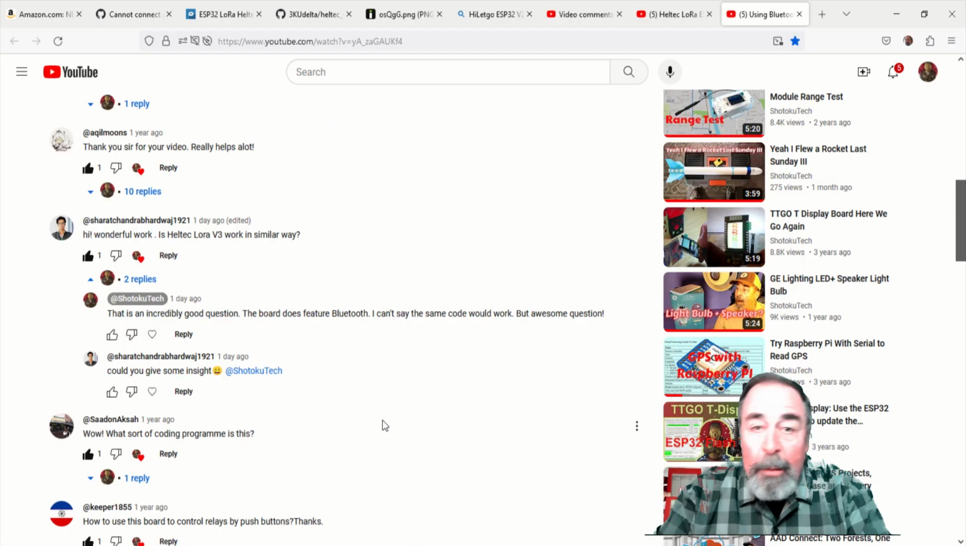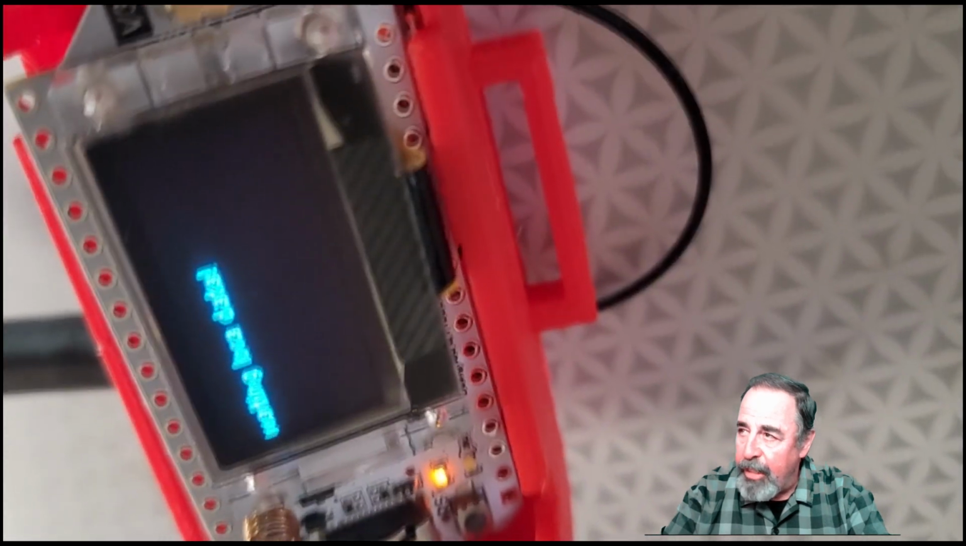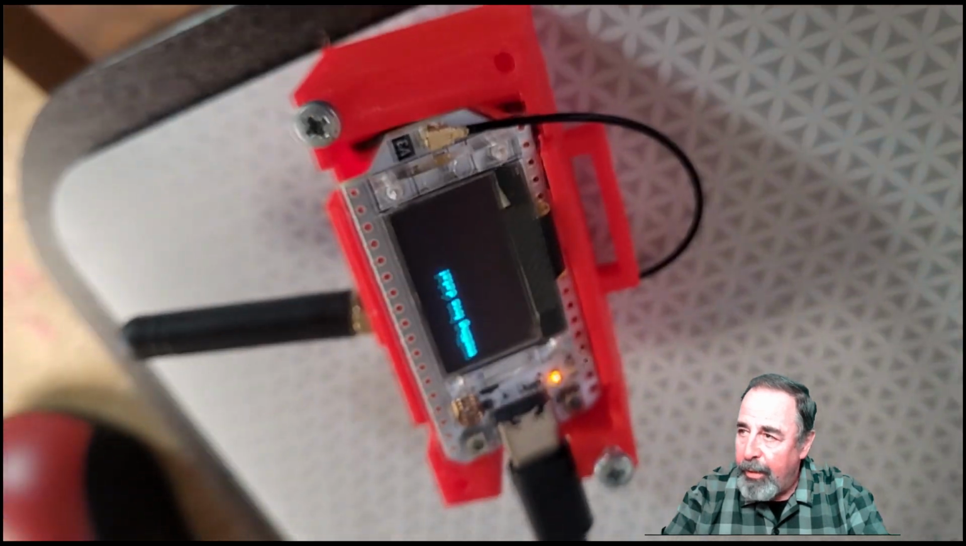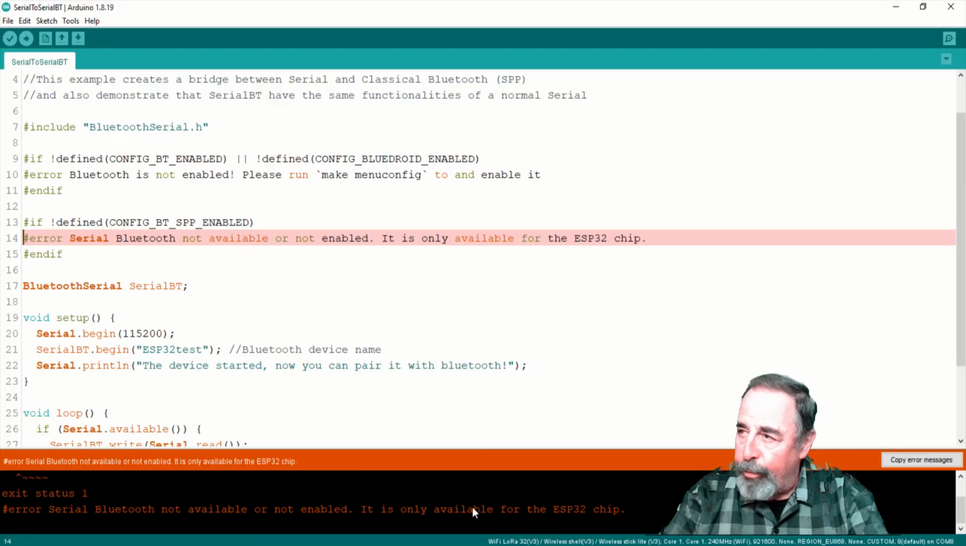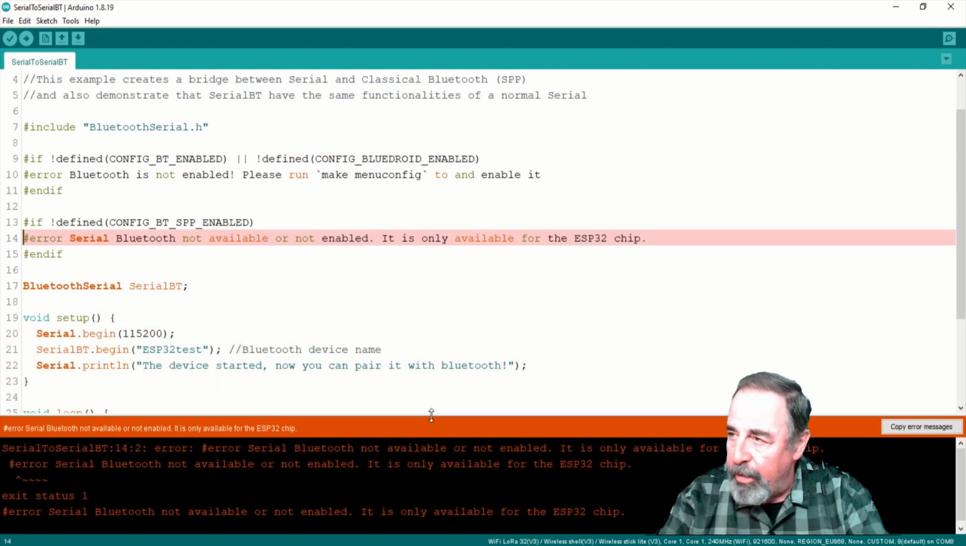Good times. What I found out so far is that that was using V2, so the question was, does V3 work in that way? You see here, I've been using the V2 board. Now it's time to test the V3 board. I've got it hooked up, and I'm uploading in Arduino. Same sketch. Oh, I get an error. Serial Bluetooth not available or not enabled. It's only available for the ESP32 chip. Yikes, that's right.